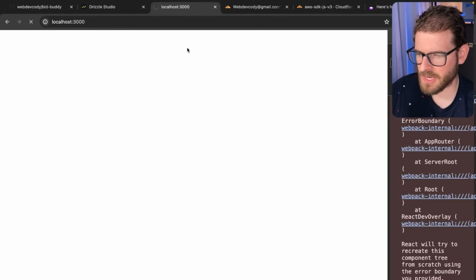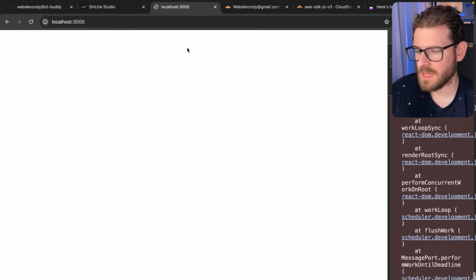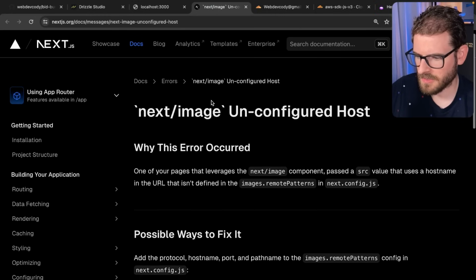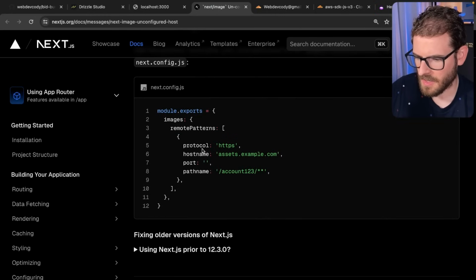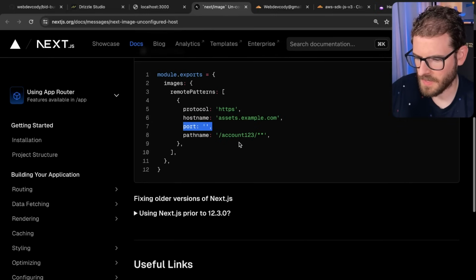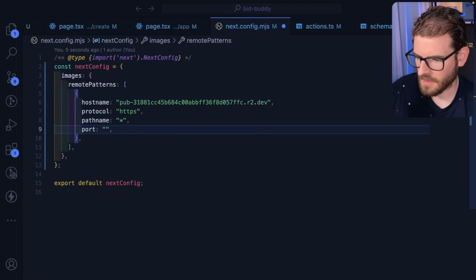Let's try it again. Let's refresh. And we should see the image show up, hopefully. Okay, I must have it misconfigured. So let's go over here and try to figure this out. For port, they leave it blank. Pathname, hostname, HTTPS. I mean, this all seems fine. Add port in here.